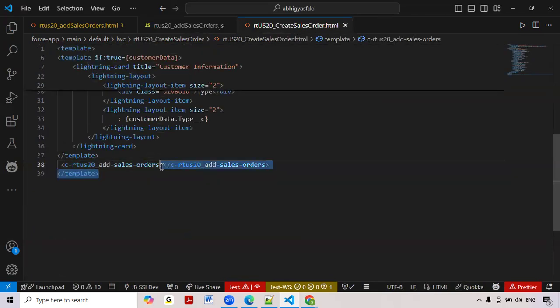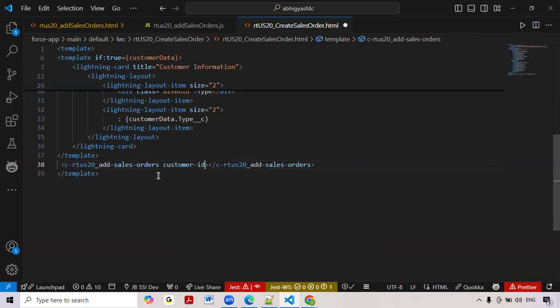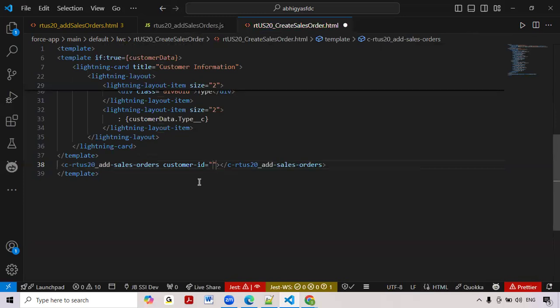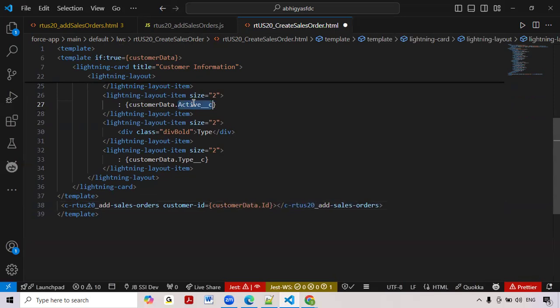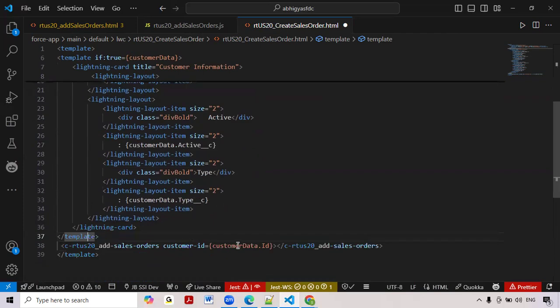Now come to the parent component. Customer ID, we have taken in camel case here. Customer ID we have taken in camel case, so that's why here we use the kebab case format. So we have customer data dot ID. Already we display the customer information here. This is customer data dot ID. Okay. Now here we are also passing the customer ID. Now save and deploy.